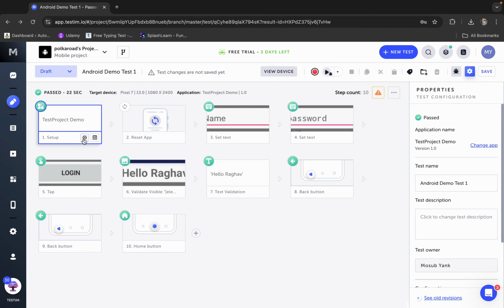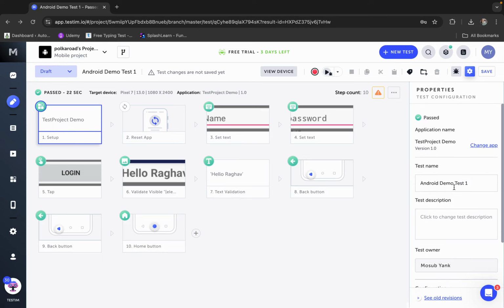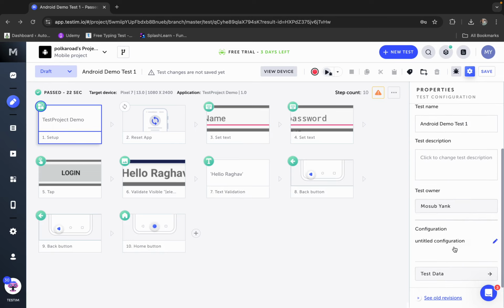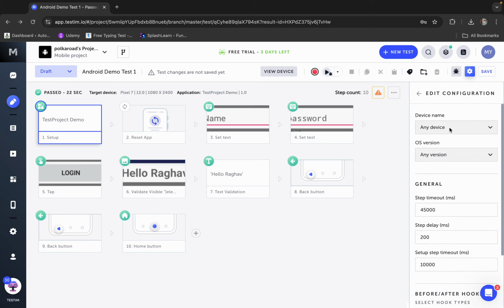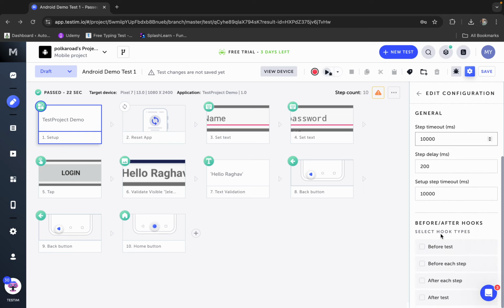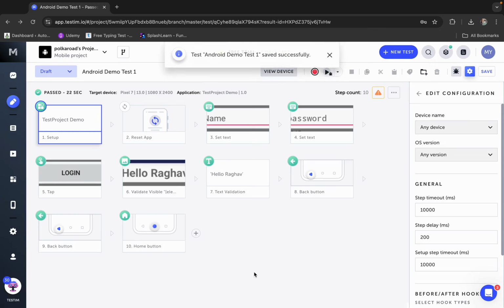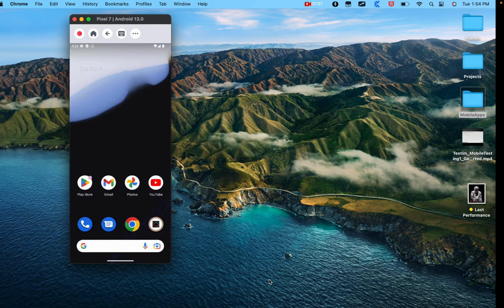Also, if you go to the first step and go to the properties, here you can find the configurations. So you can see the name, description, and here is the configuration where you can see the device name, OS version, in case you want to run it on a specific device, and OS version you can set it up from here. Then here is the step timeout, which is 45 seconds. You can, if you want, change it, step delay, setup step timeout, and all these hooks are present here. So all this you can do here. Okay, so this is how you can do it.